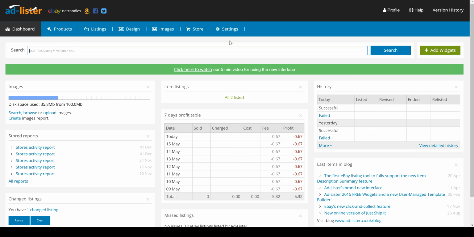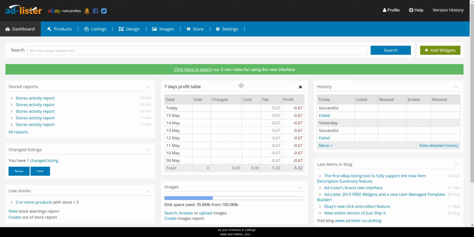The widgets can provide you with useful information such as your inventory or listing state and history, your licenses statuses, or information regarding products that are low on stock. You can also run predefined actions and reports and do custom searches within your dashboard.